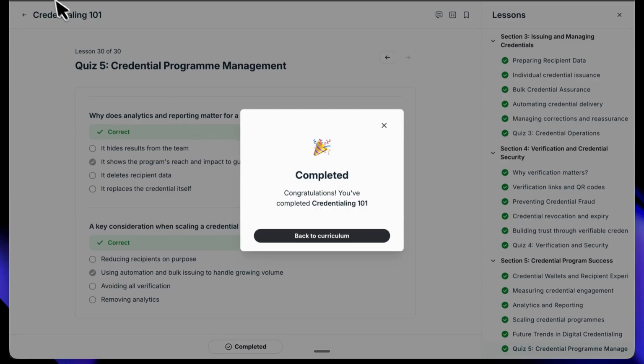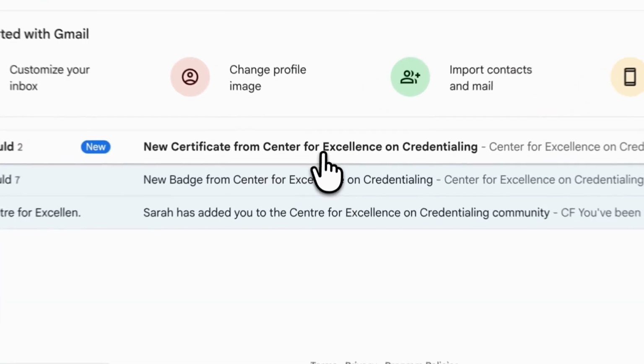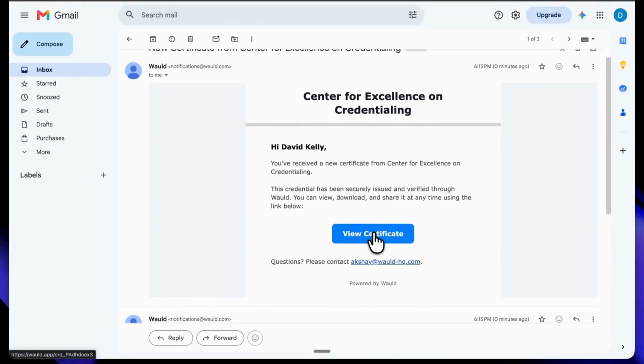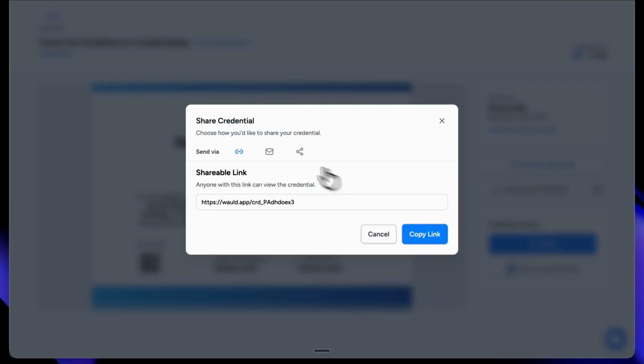Let's take a look at that. New certificate from Center for Excellence on Credentialing. I click on this, and this is the certificate of course completion issued to David Kelly. You can verify this. Download and print options are also available. David can also choose to share this certificate with somebody using this link.